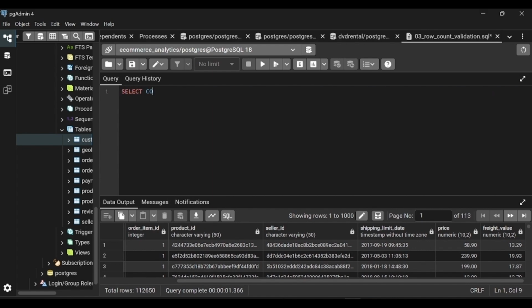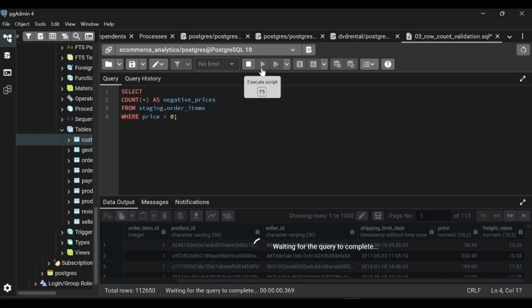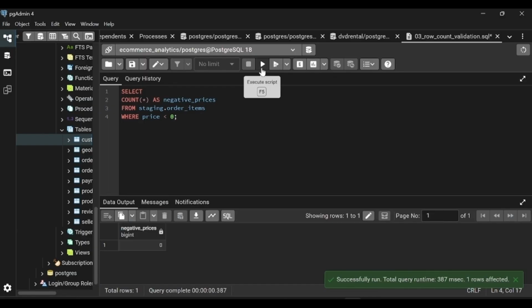One of the first business rules I want to validate is whether any products have a negative price. From a business perspective, selling a product for a negative amount doesn't make sense because it would affect revenue calculations and could indicate an issue during data collection or import. That's why this query checks whether any prices are below zero. Fortunately, the result is zero. That means no products were sold for a negative amount, which is exactly what we expected.